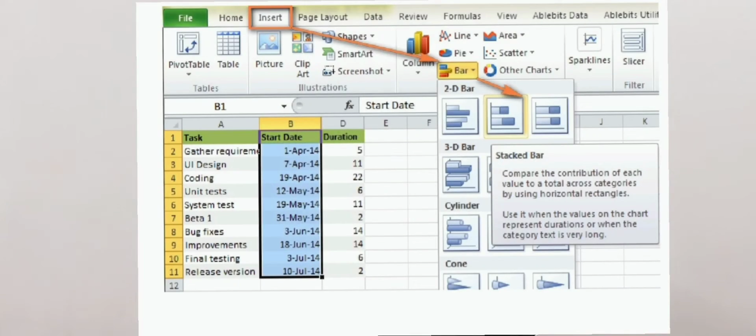Step 2. Make a standard Excel bar chart based on the start date. You begin making your Gantt chart in Excel by setting up a usual stacked bar chart. First, select a range of your start dates with the column header. It's B1 to B12 in our case. Be sure to select only the cells with data and not the entire column.